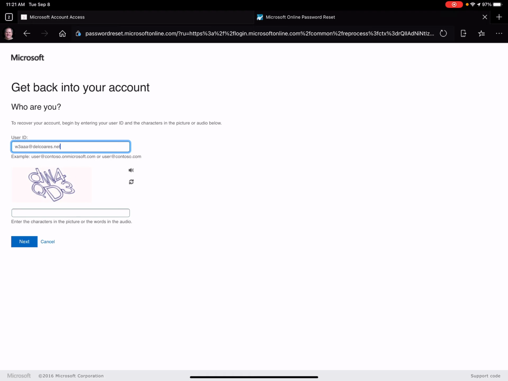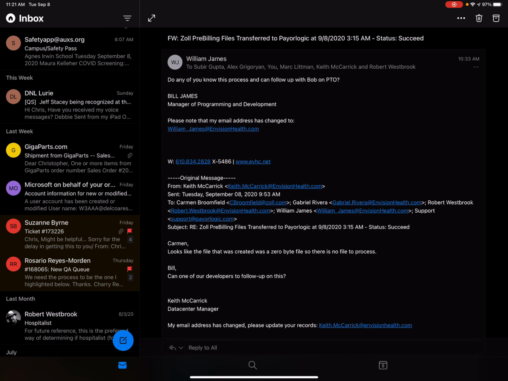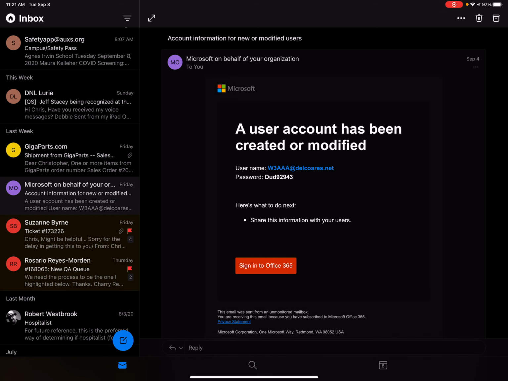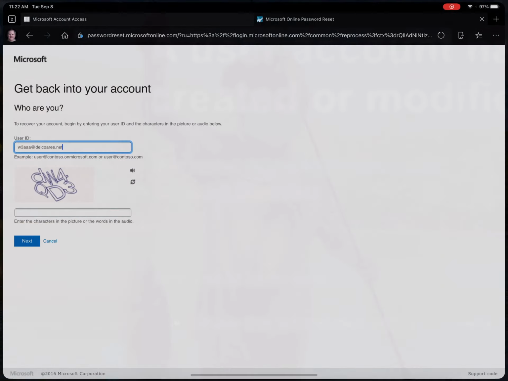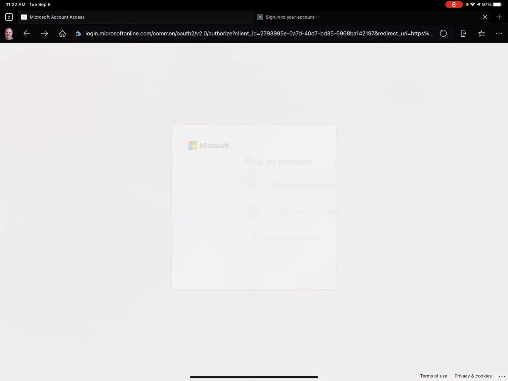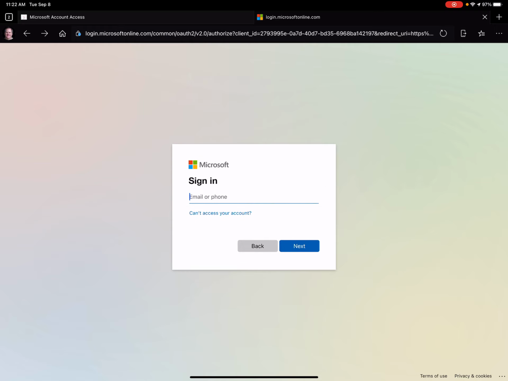The other option I have would be to go to my email. And if I look at here, this is actually the email address, W3AAA at DelcoARES.net. The password is DUD92943. I did not make that up. That's just automatically generated. So instead of resetting it, I'm just going to type in the password that I have. So again, enter in W3AAA at DelcoARES.net, and then the password.